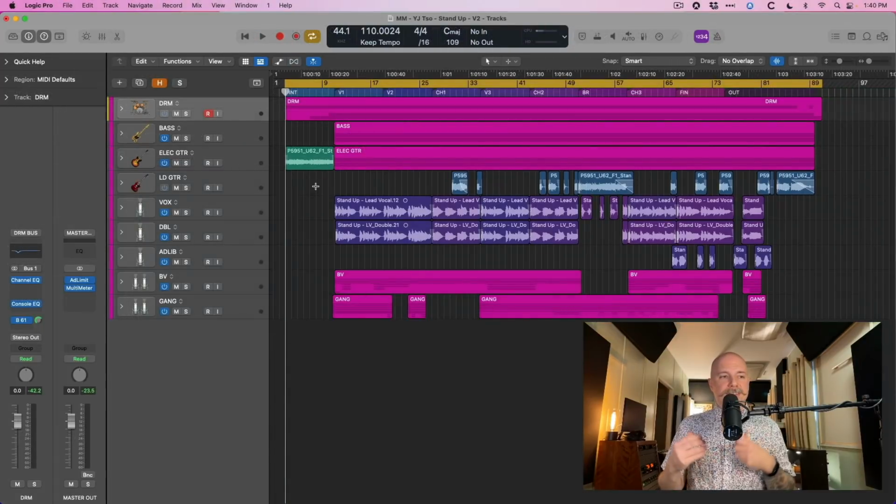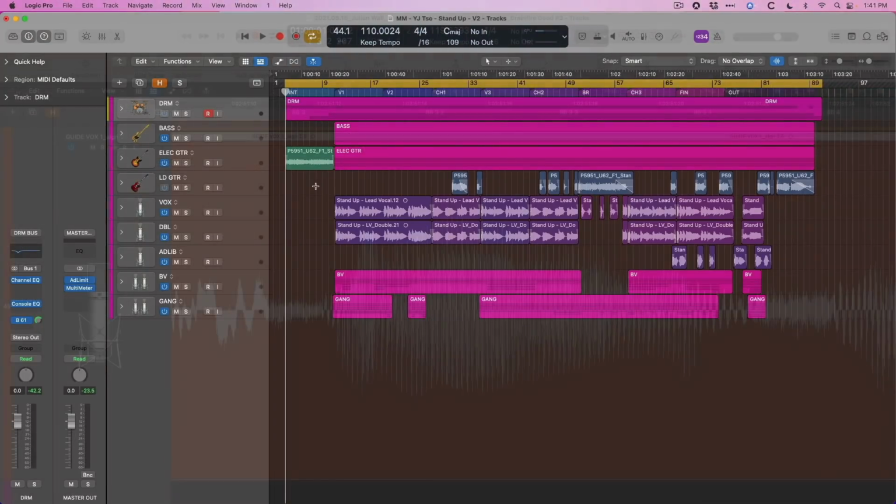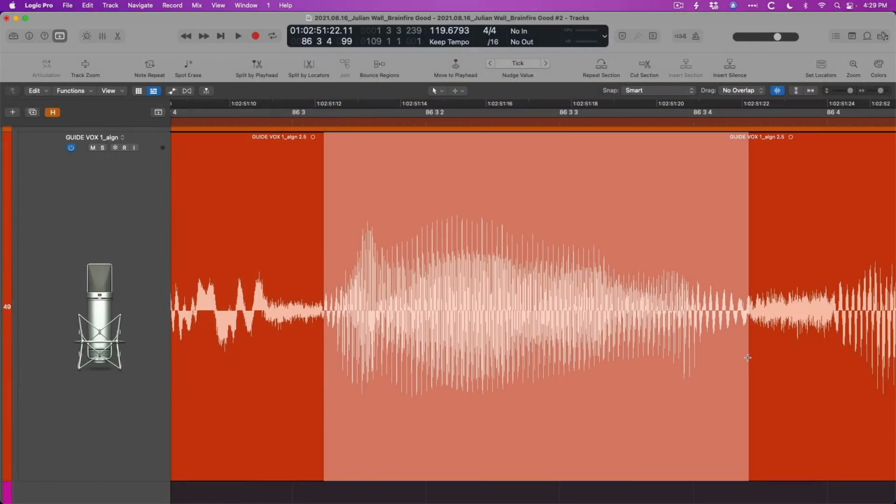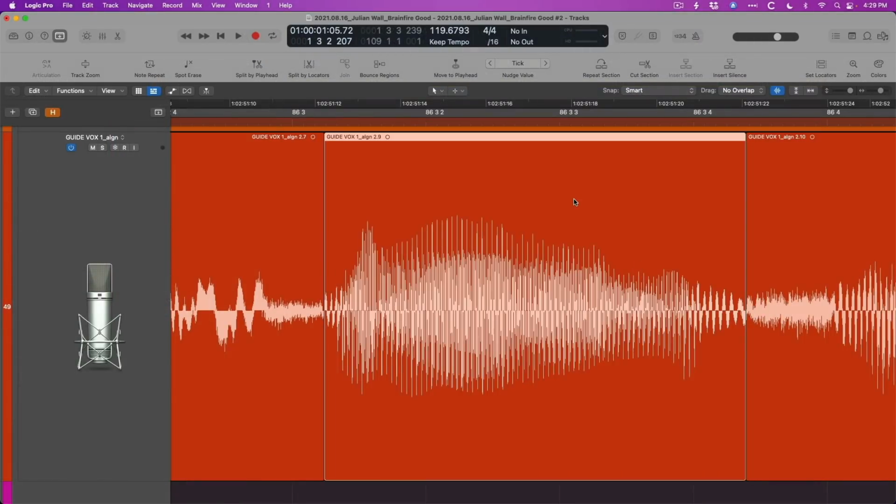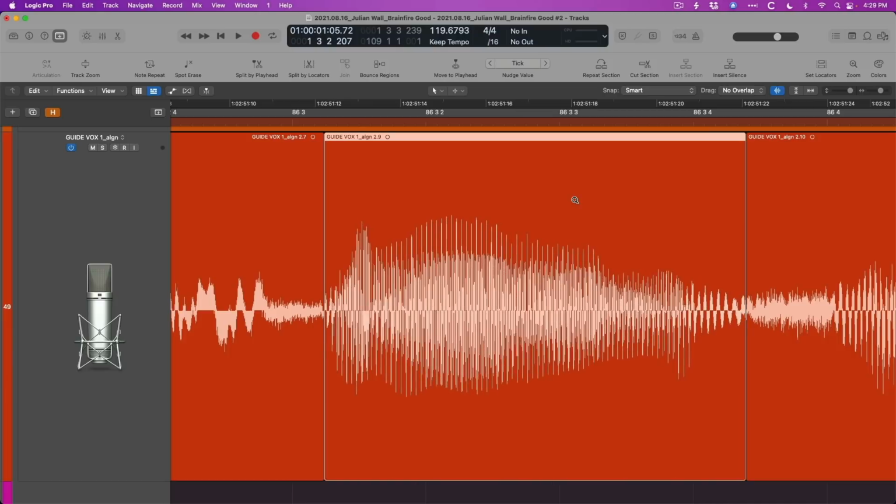I love Flex Time because it saves me from having to chop up regions and having to add fades, etc. And also Logic Pro has slip editing as well, where you can adjust the timing of the audio content within a region without moving the region.